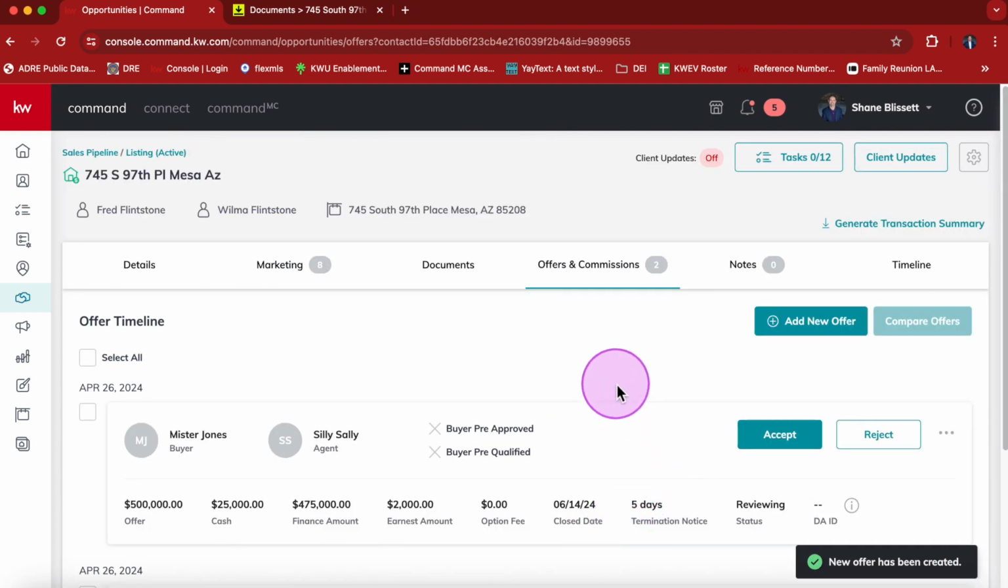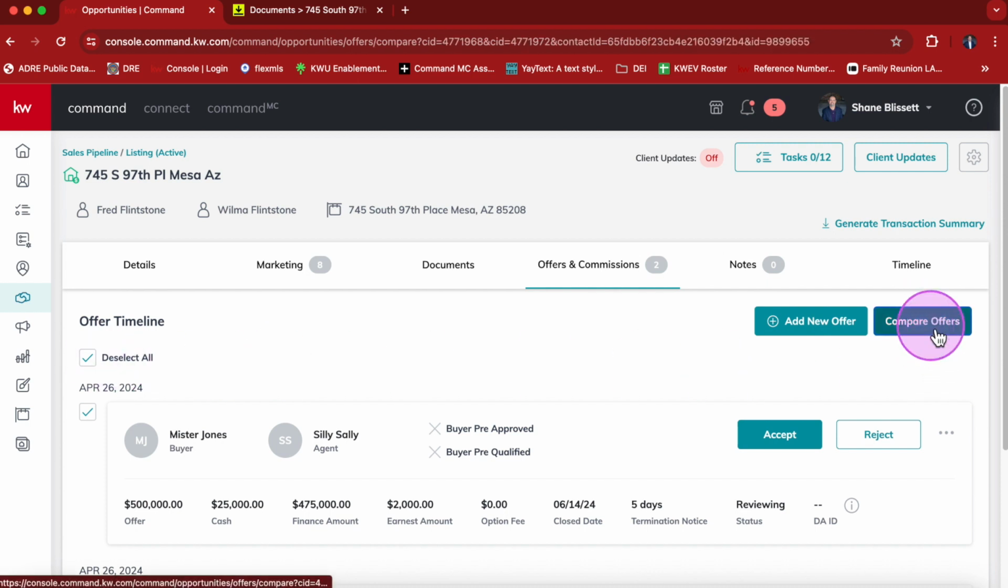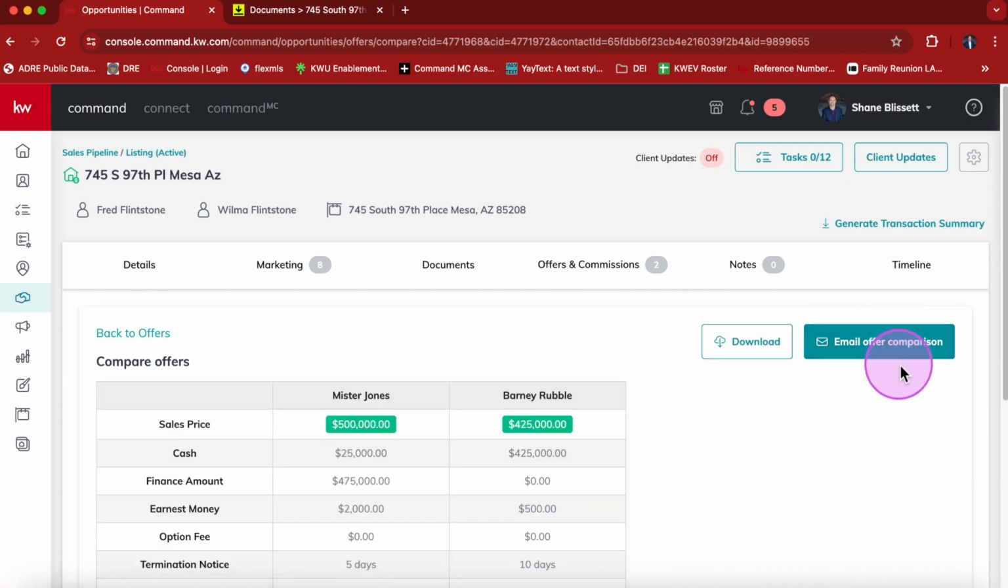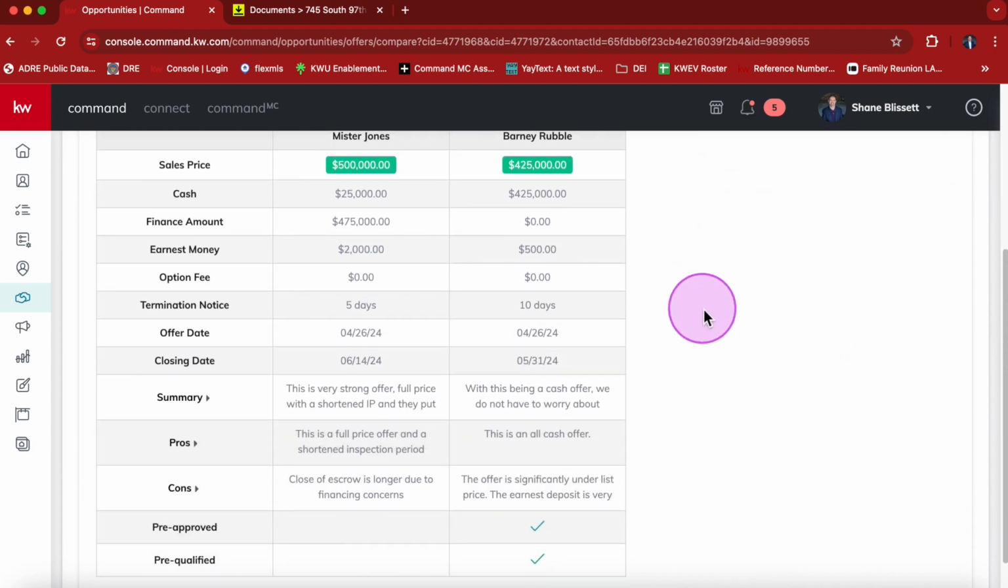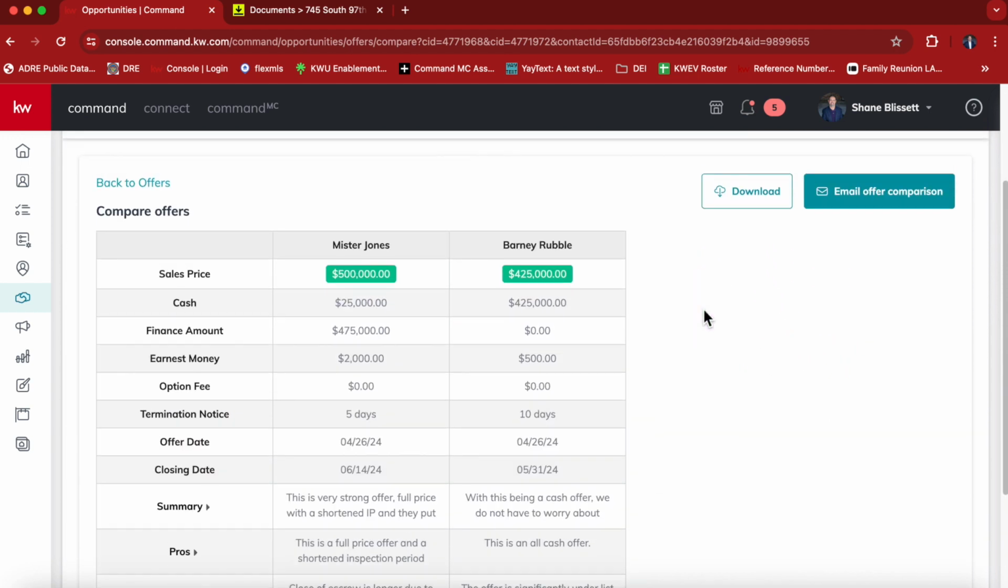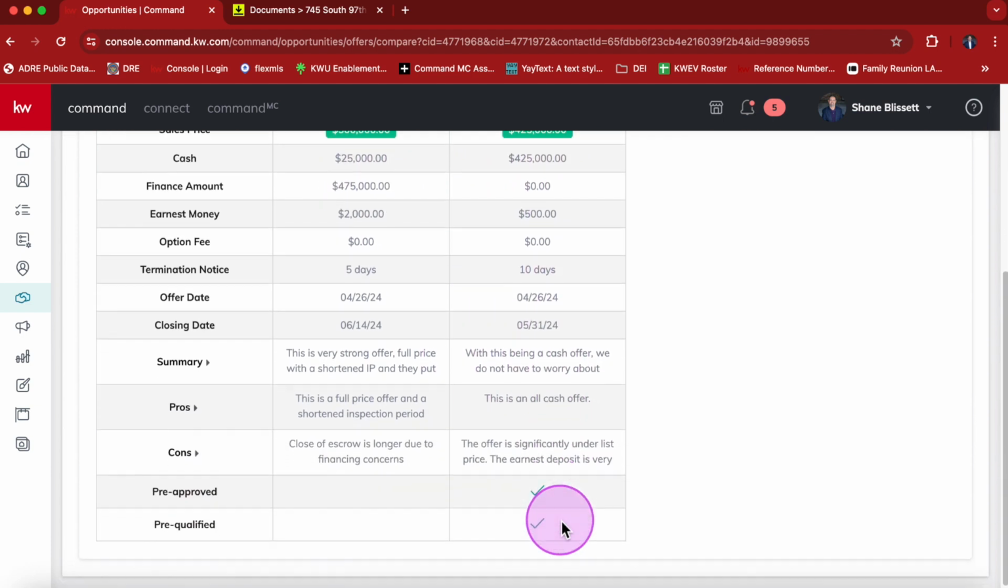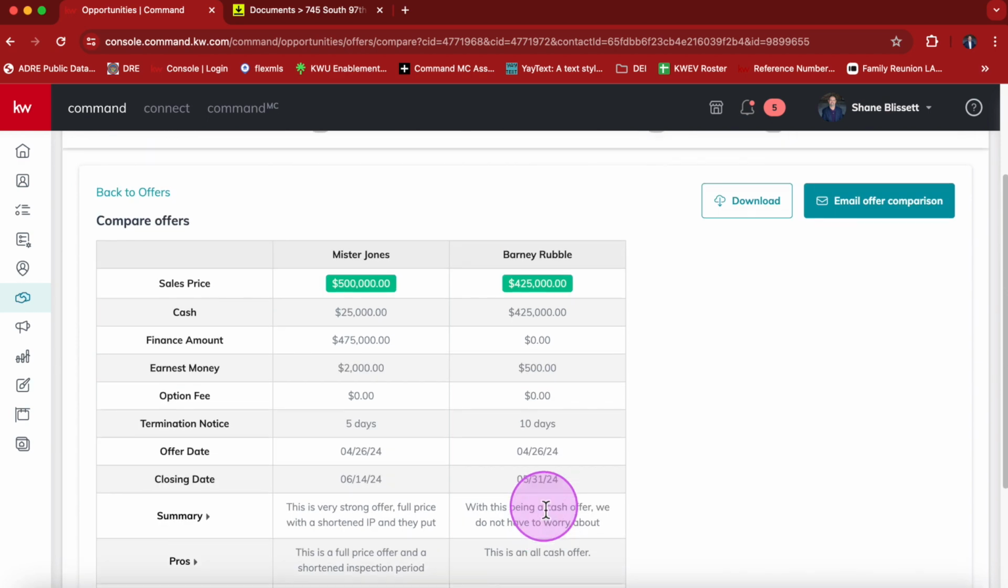All right, awesome. Now we can come in here and let's say we want to present these offers to our client. We select all, we hit compare offers, and you can email them off, but personally I like to download it and print it out because then you can sit at that kitchen table with your sellers and say, Mr. and Mrs. Seller, here are the two offers, but let's look at the summary and look at how easy this is for them to read, and they can come down and say, okay, I get it.